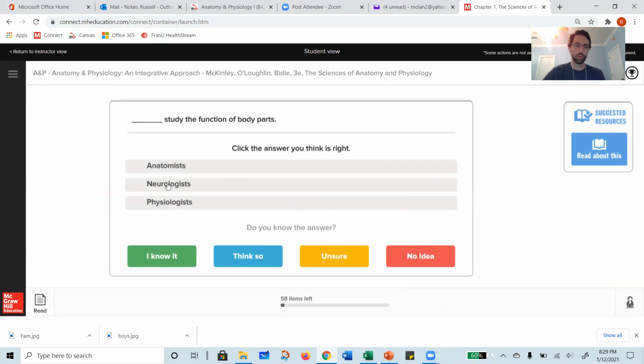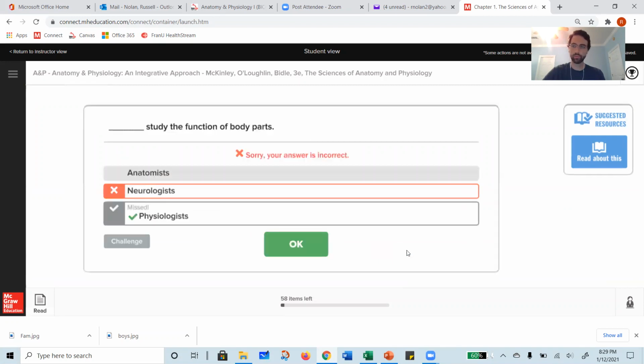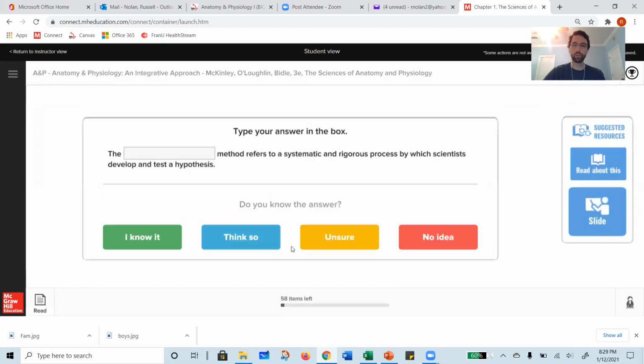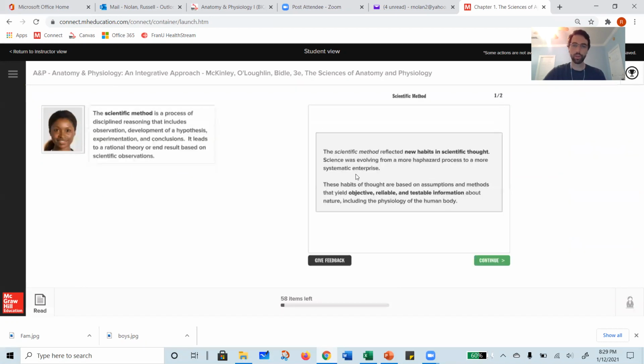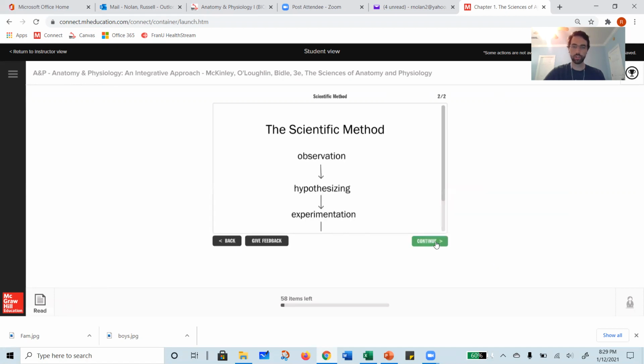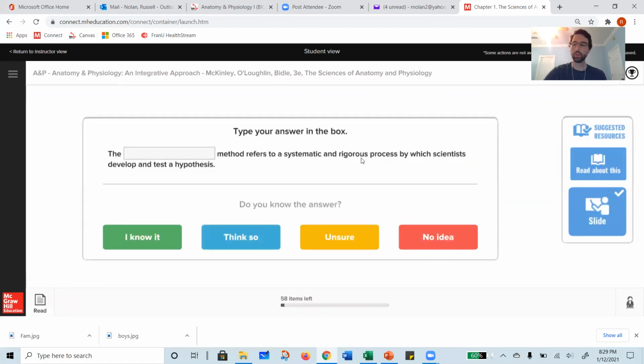And you can keep going through it that way. Study function of body parts, neurologist, no idea. And so you can keep going. You can see on this one, I was trying to get to one that actually has a different little bit of information. So here, it just talks about slides here. So you can go back, let's say, to our question to continue, click through it, and here we are.